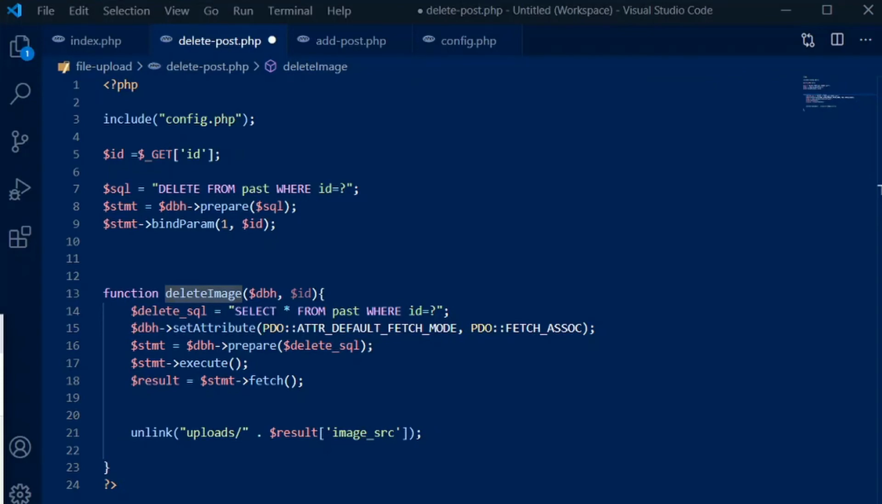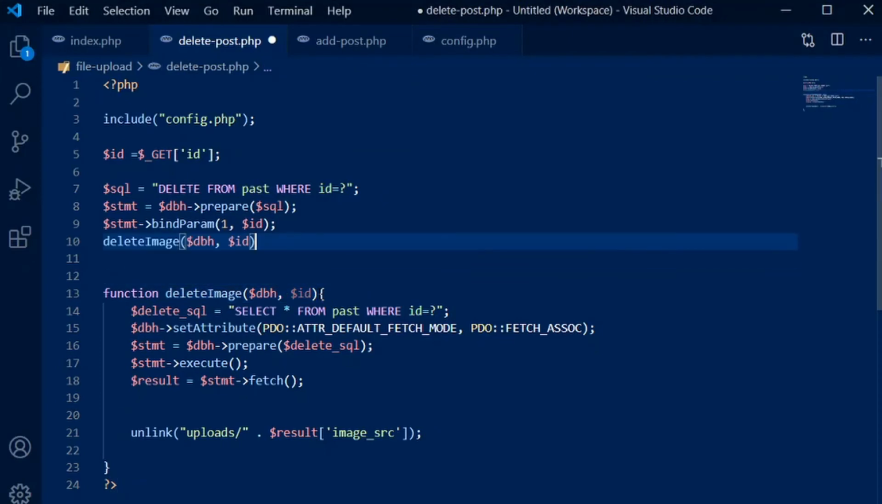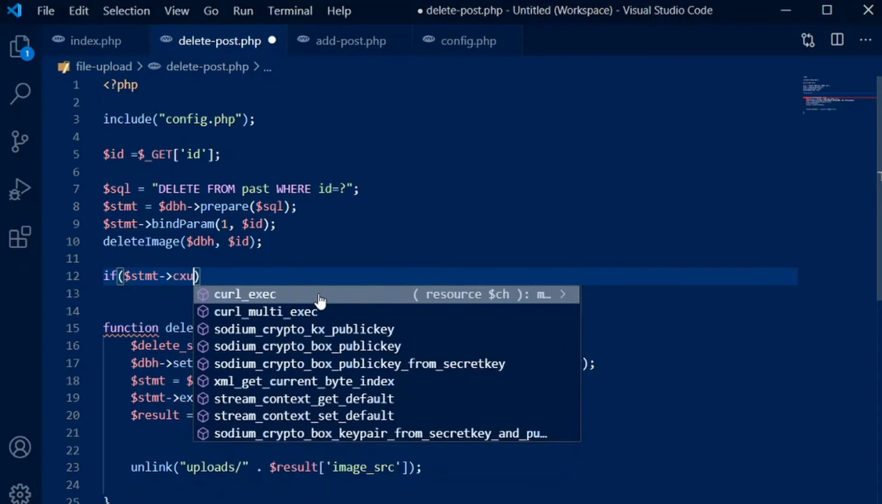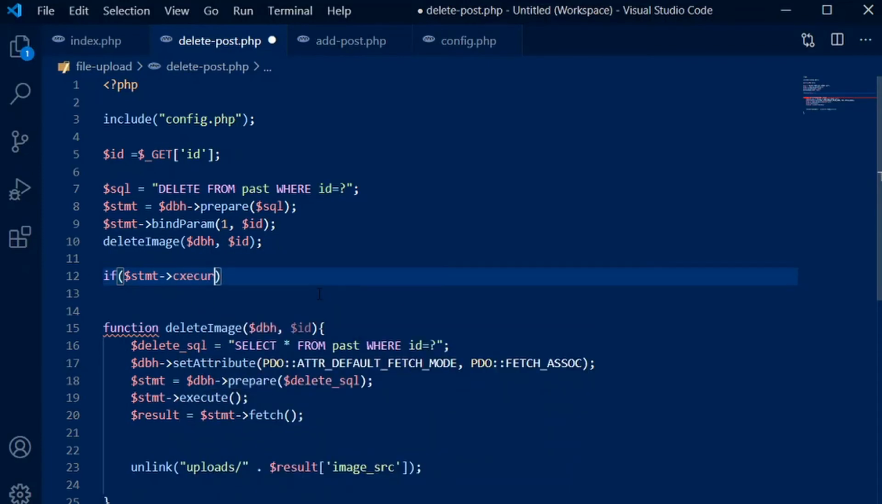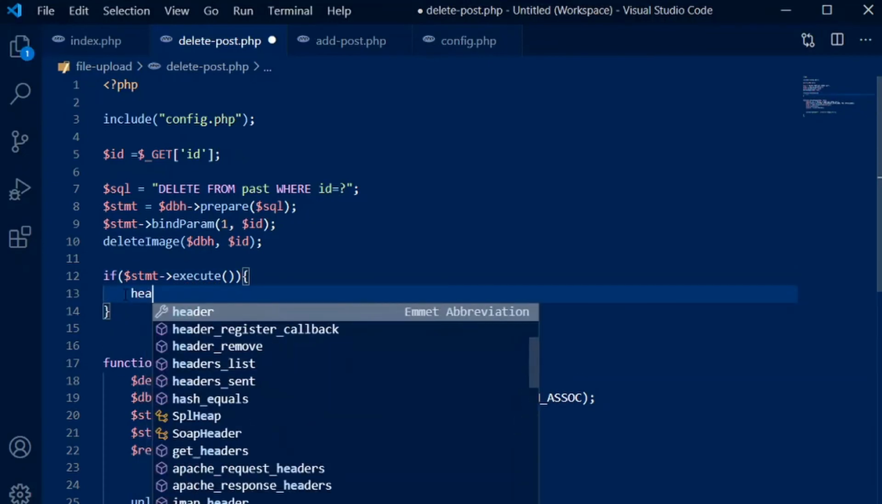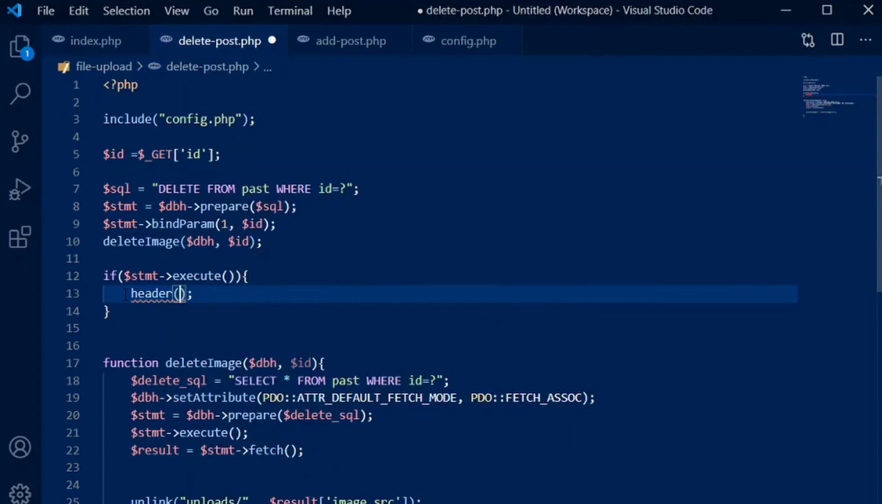Okay, at first let's call it, copy this thing and paste it here as well, and we are going to create a statement. Execute, this would be E. Execute. Header, it will redirect to our home page once it is done deleting the post. Okay, location would be index.php. Save it.